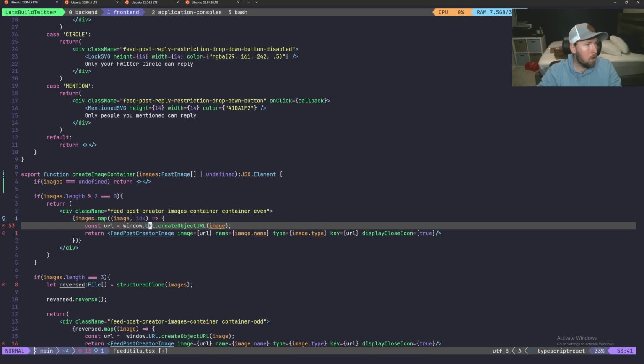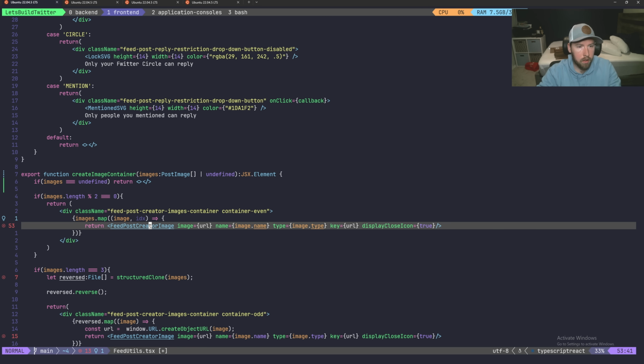And then here, we no longer need this guy. So let's go ahead and get rid of that. And then in here, we need obviously the IDX. So index will equal our IDX. Our URL is going to equal image.imageURL. Our image name will be image.imageName. The type will be image.imageType. Our key will be image.imageName, I believe we put name in this, and then close icon will be true.